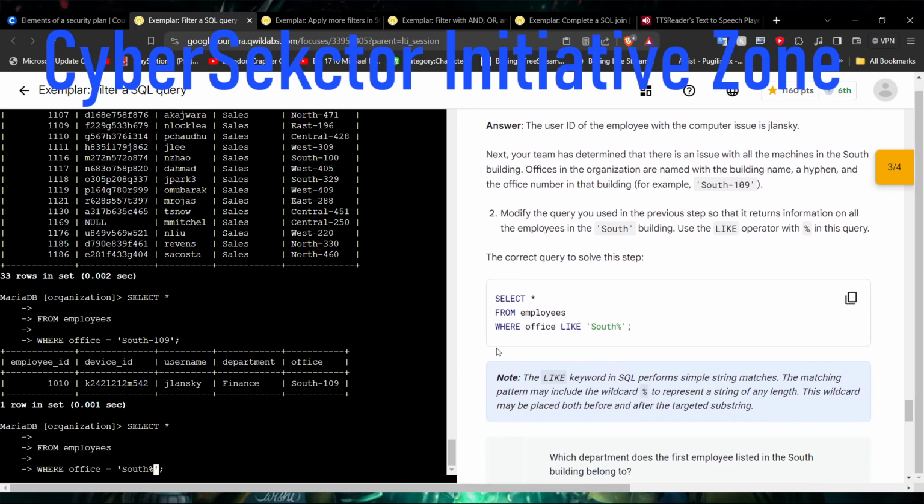Now, the reason why we have to do this is because the percentage symbol in SQL is a wildcard indicator to represent a string of any length that it may capture. So the wildcard symbol for the percentage sign can be placed both before and after the targeted substring.